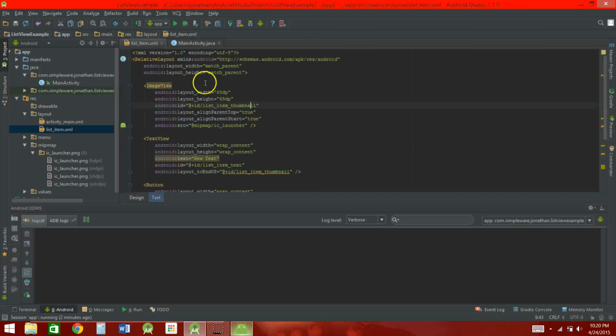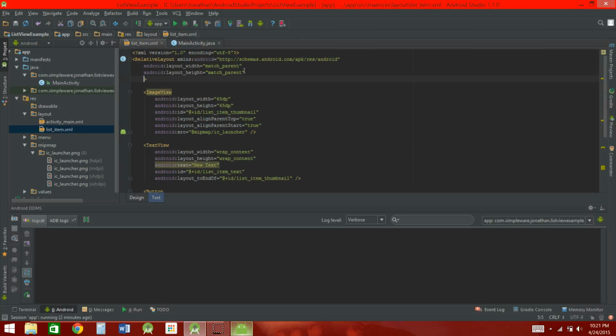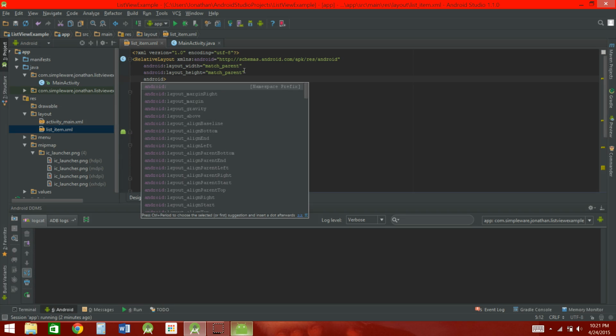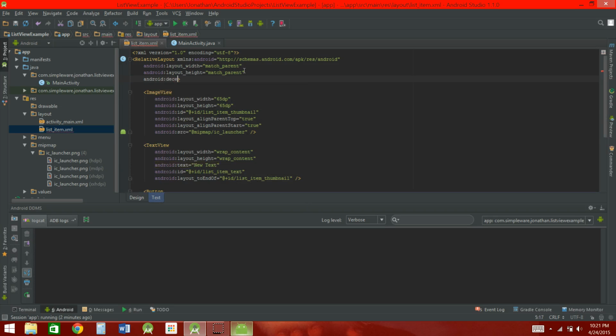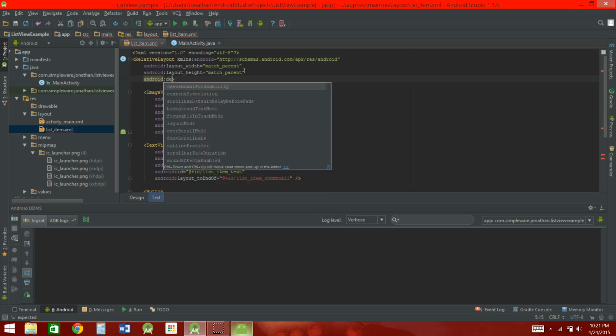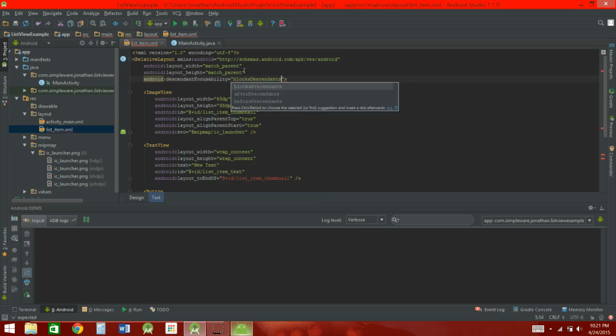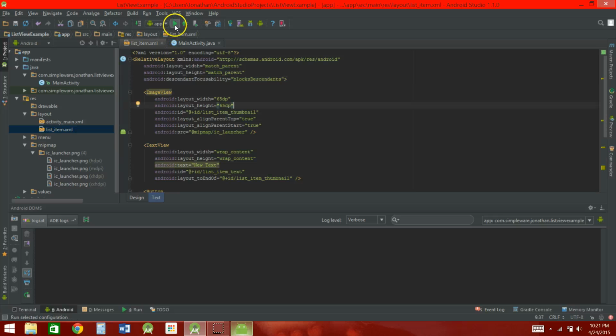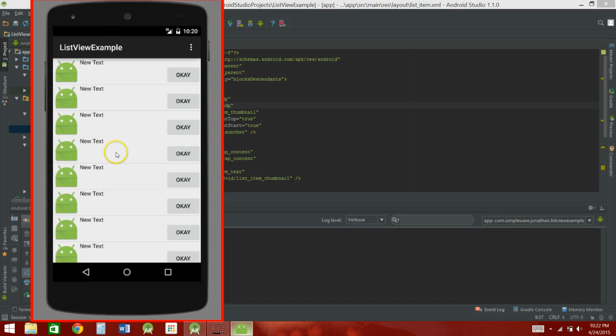You want to go to your layout for your list item, and on the parent view, which is RelativeLayout in this case, we're going to call android:descendantFocusability, and we want to set it to blocksDescendants. And we just run the app again, and everything should work just fine. Click here, and you get a selector. When you click here, it'll work for the button again.